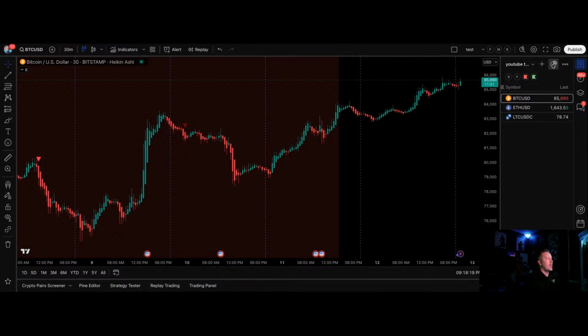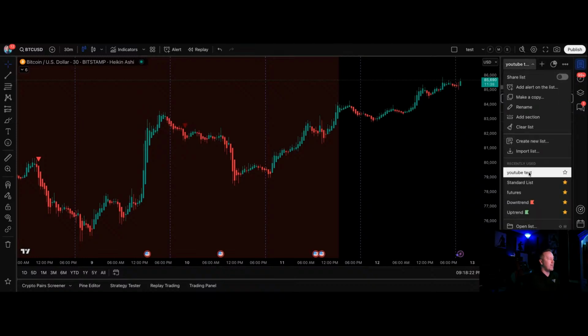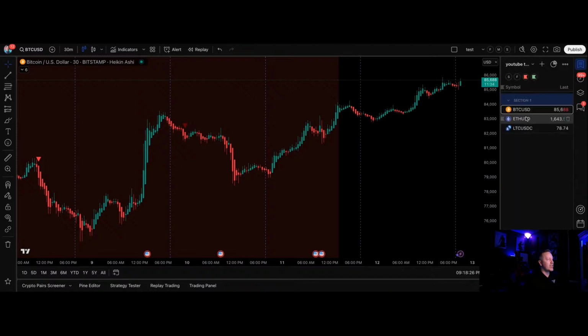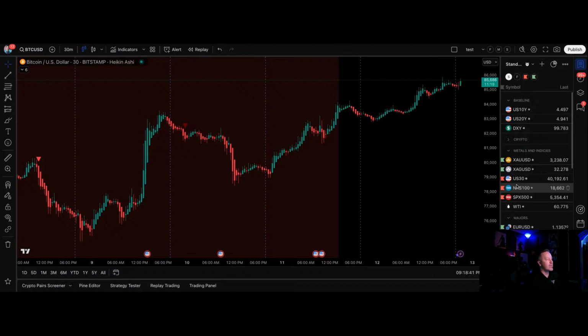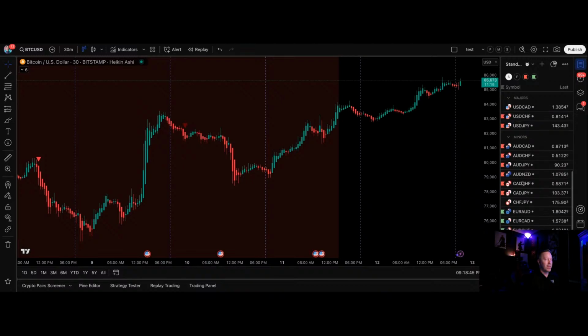And then I can also do things such as give it a name. If I ever want to change the name of it, I can rename it here. I can add a section. So if I want to add an extra section inside of it, I'm allowed to do that. That way I can rename it. And then I can add another section underneath it. That way I can have multiple pairs, kind of like what I did on my standard list. My baseline, my cryptos, my metals, indices, and stuff like that, just to keep organized.